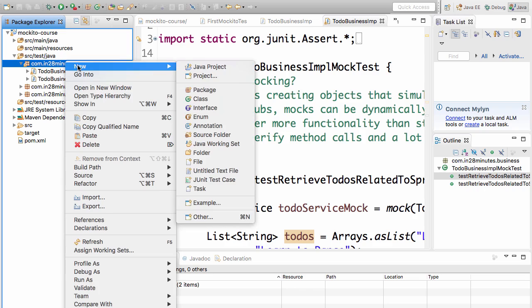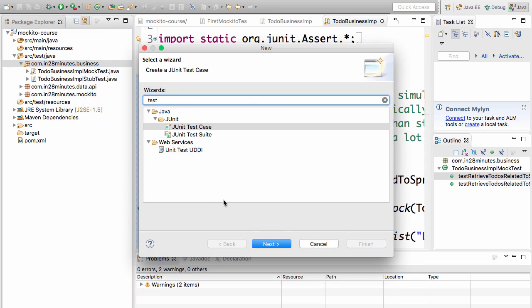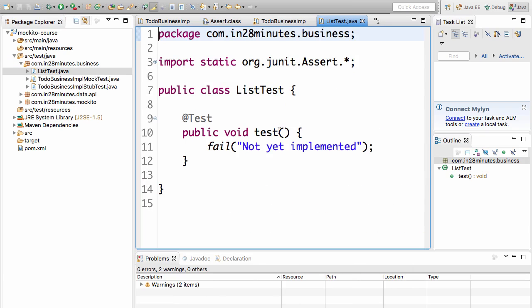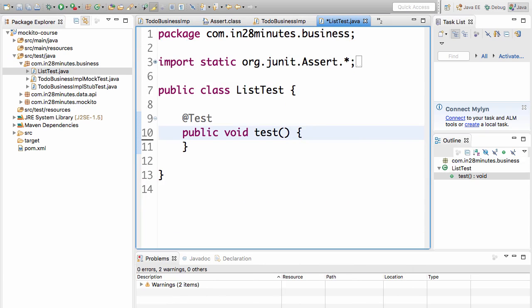I'll start the usual way. Right click, New, Other, and I can type in test, JUnit Test Case, and I can say ListTest, and I would just say finish, and I would not worry about it. I'll remove the fail line and get started. So I would want to mock the list interface. What is the way I can mock a list interface?